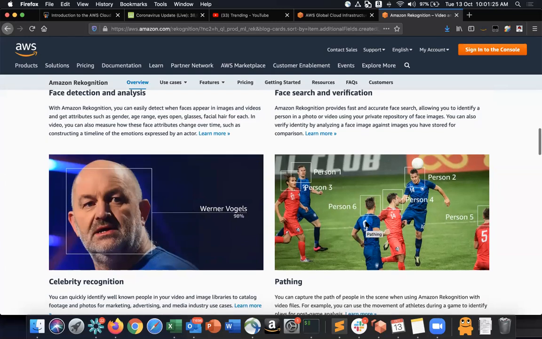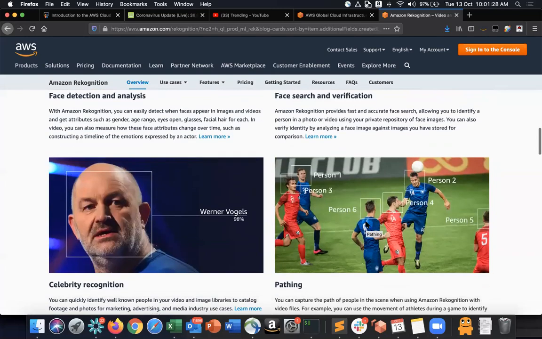And in fact, for the FIFA football season, Rekognition was used to recognize the football players, right? And to understand what their emotions are. What it does is it basically tracks every face in real time.